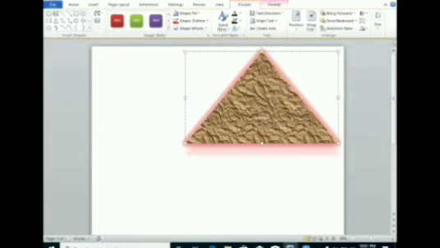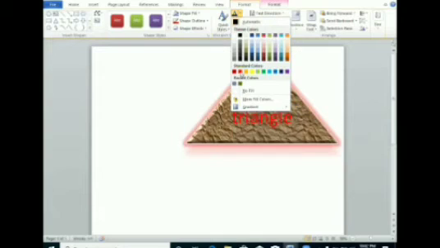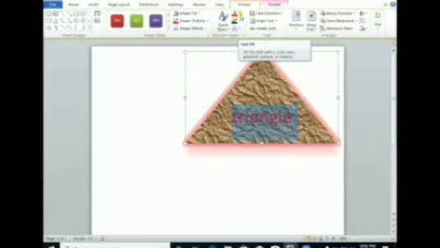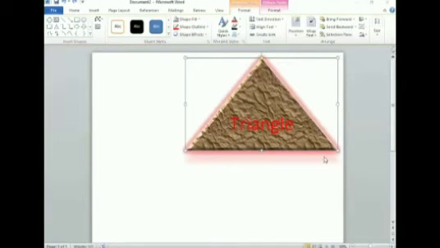You can see here the size is very small, you can't see it. I am increasing the size. If you want to change the color, you can change the color also.